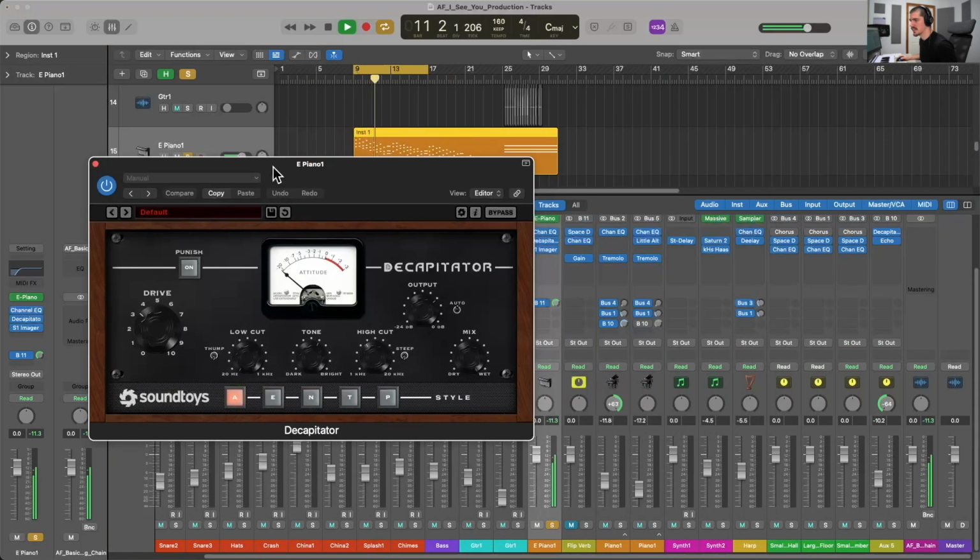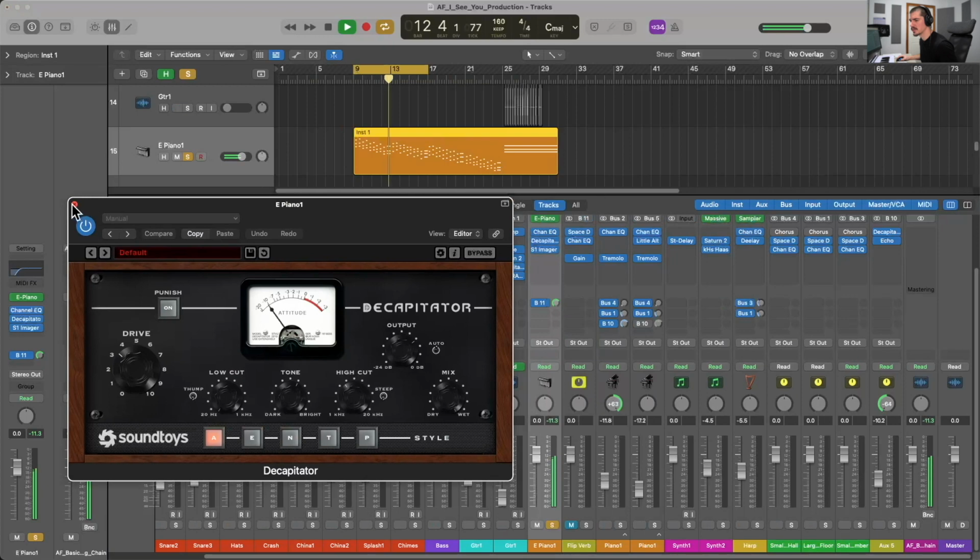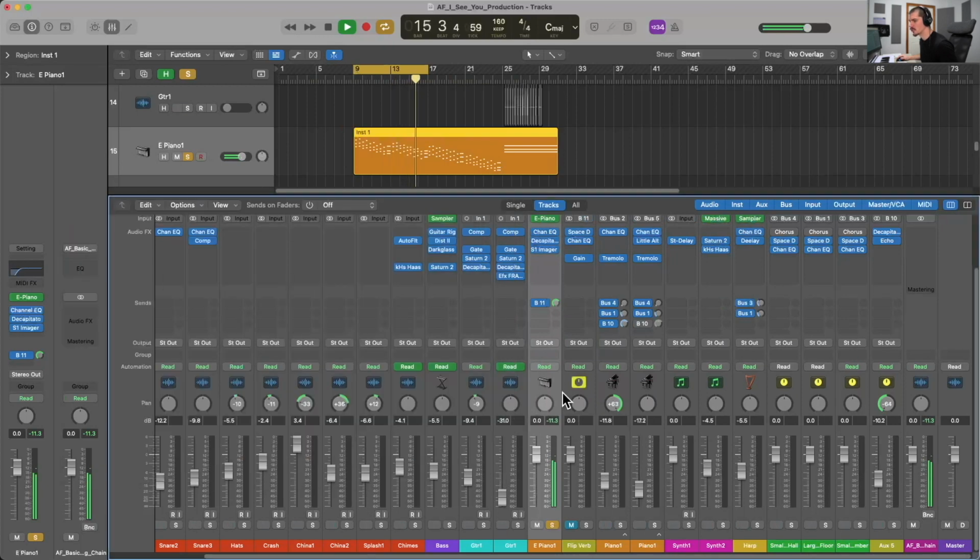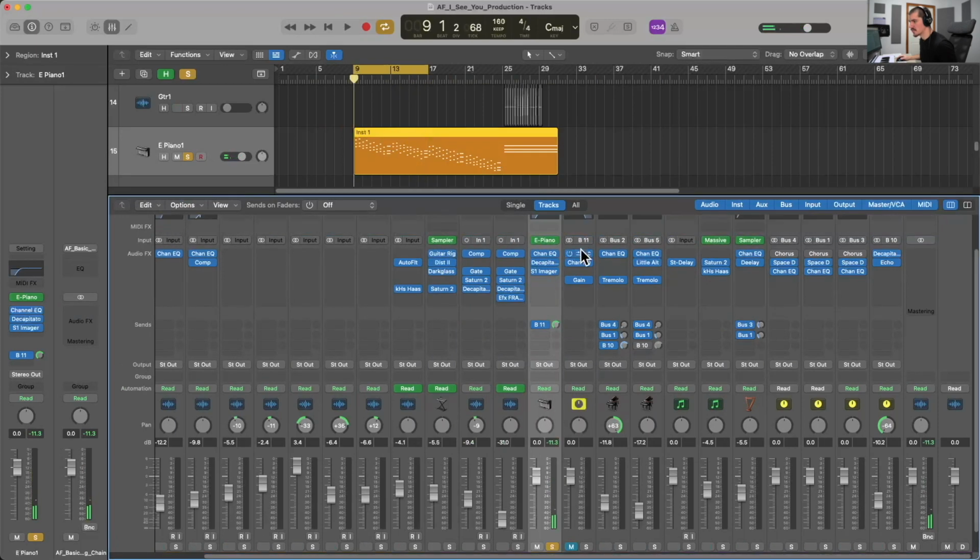Adding some decapitation to it, so some clipping. Or at least some distortion. And then I'm sending this to bus 11. Bus 11 comes in here.